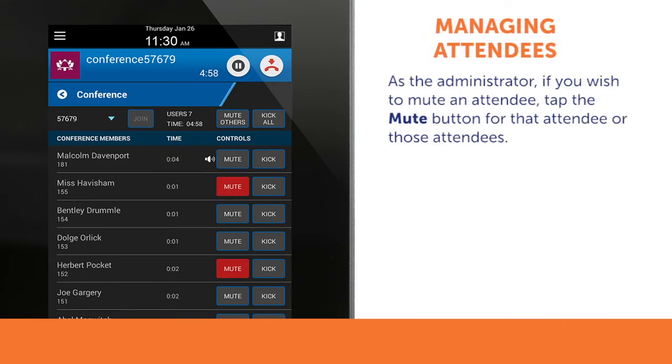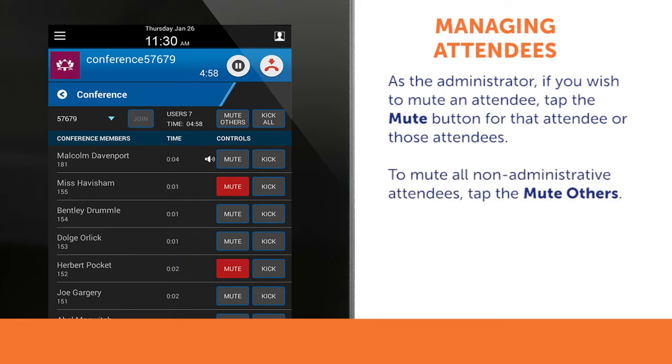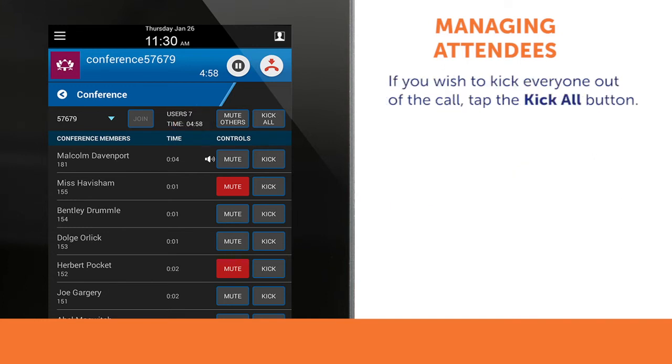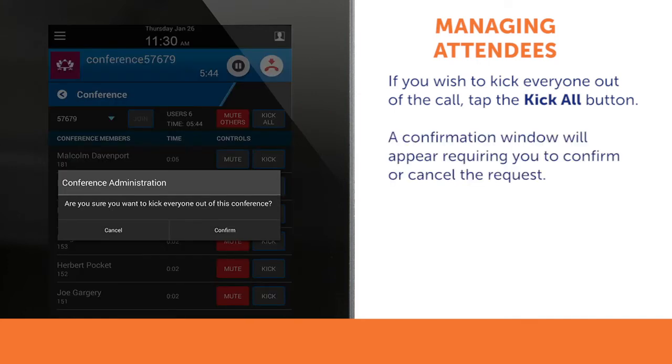As the administrator, if you wish to mute an attendee, tap the mute button for that attendee or those attendees. To mute all non-administrative attendees, tap the Mute Others button. If you wish to kick everyone out of the call, tap the Kick All button. A confirmation window will appear requiring you to confirm or cancel the request.